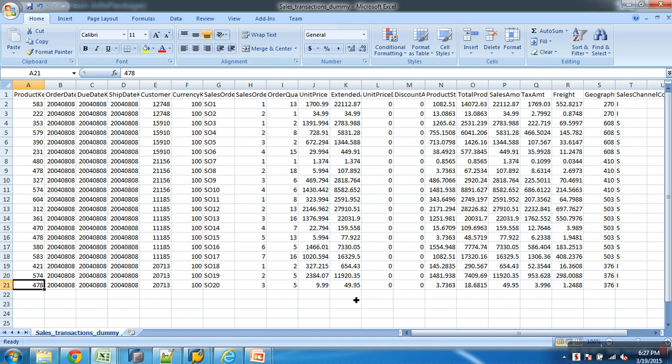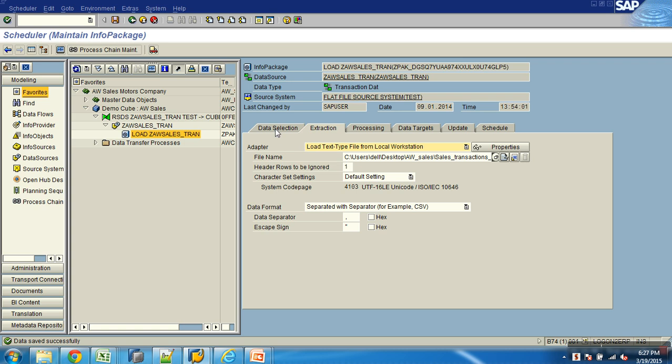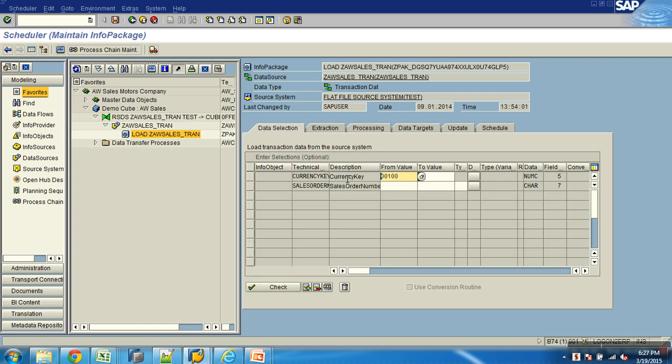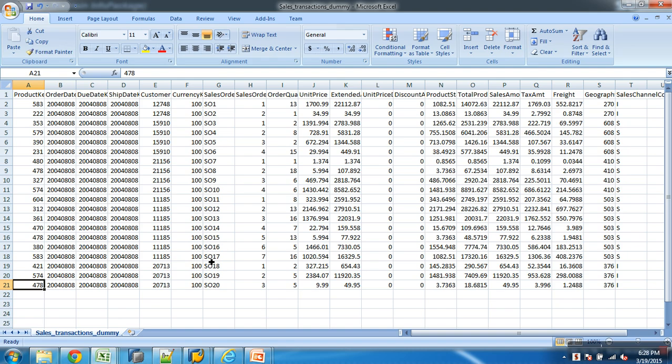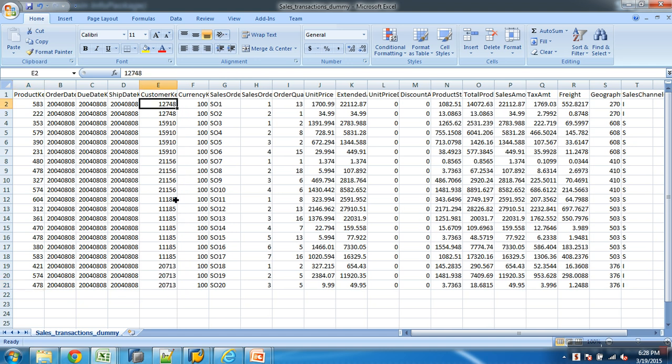Now first we're getting into data selections. Let's go to the file. Let me take a scenario. I've got a customer number with a lot of data in it, so 12748 and so on.